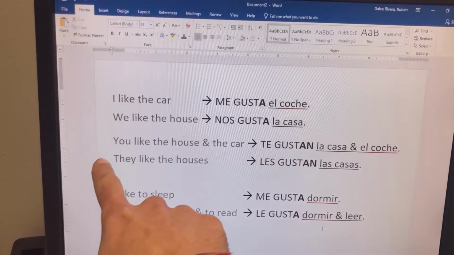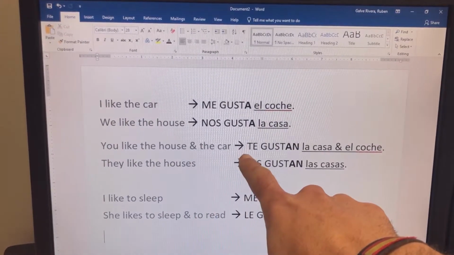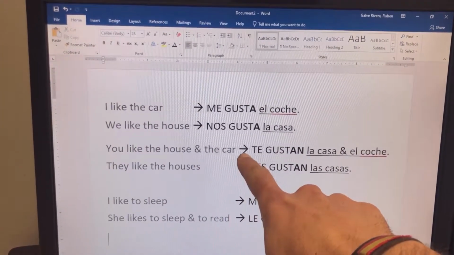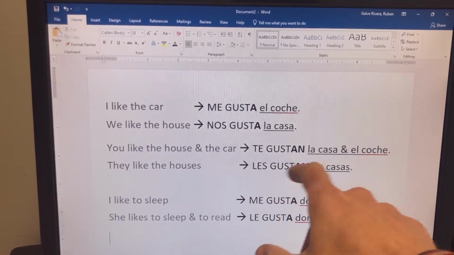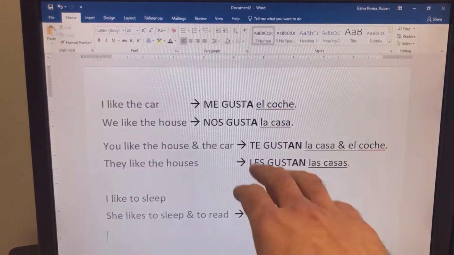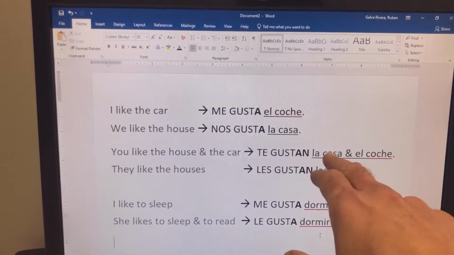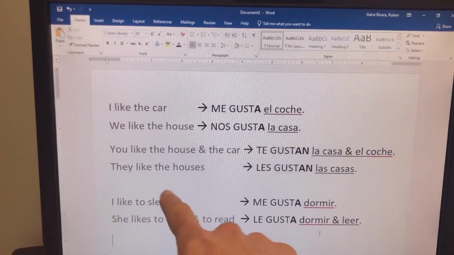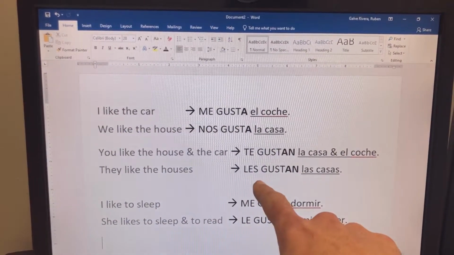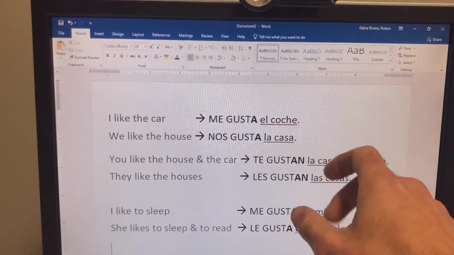But for example here, you're trying to say you like the house and the car. So you have more than one noun that's being liked. You would say te gusta or te gustan. In this case, it's going to be te gustan, because it's more than one noun, la casa y el coche. Or here, they like the houses: les gustan las casas. Why? Because it's a noun that's plural.